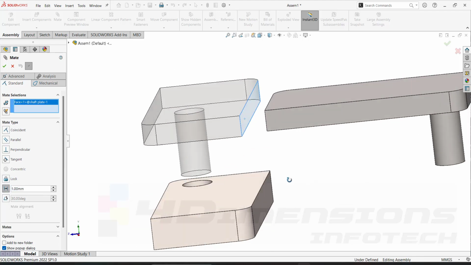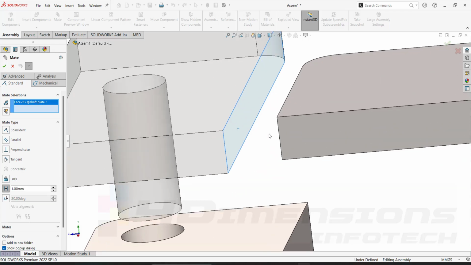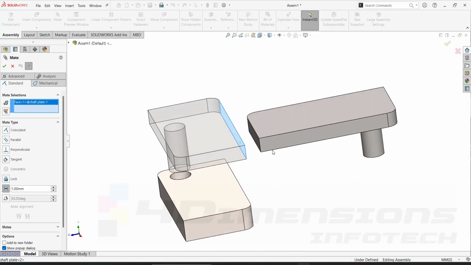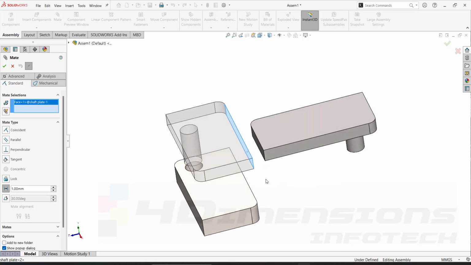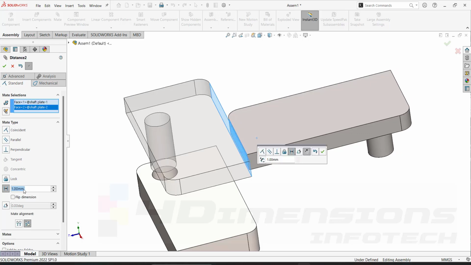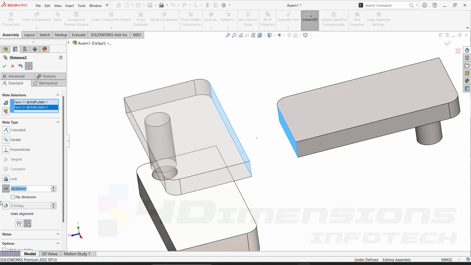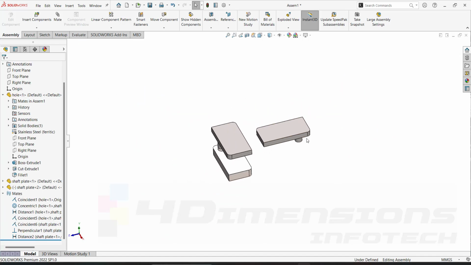You have to keep note that distance mate, parallel mate, perpendicular mate or coincide mate, all these four mates will be applied between flat faces only. Maybe faces, maybe planes, maybe edges, but they should be linear and flat. I'll select both the faces again, and for the distance value, I'll put the distance mate here as 60 mm. So these two faces are 60 mm apart from each other now. Say OK. So we have revised the distance mate again here.